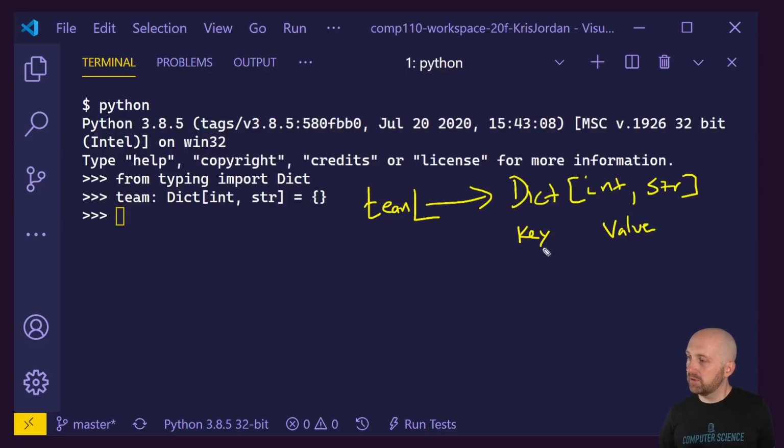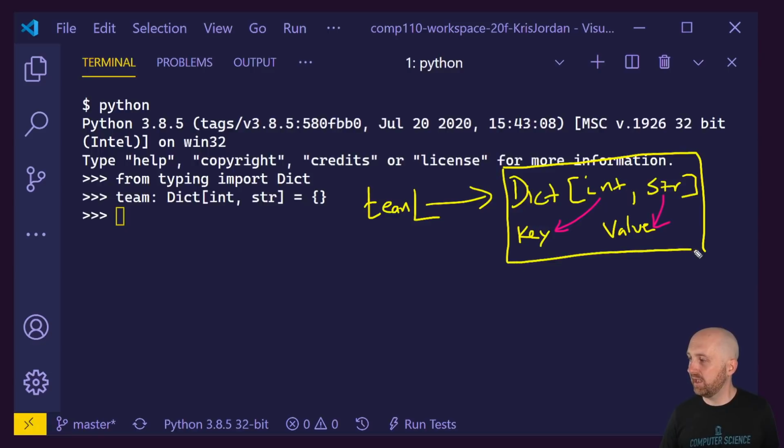And just for reference, I'm going to actually add some arrows in pink to associate. Integer is saying the key of our dictionary is going to have to be an integer, and the value is going to have to be a string, right? Now we haven't added anything to this dictionary yet. We're going to come back and insert some entries in just a moment, right? But this is the starting point for our empty dictionary, okay?